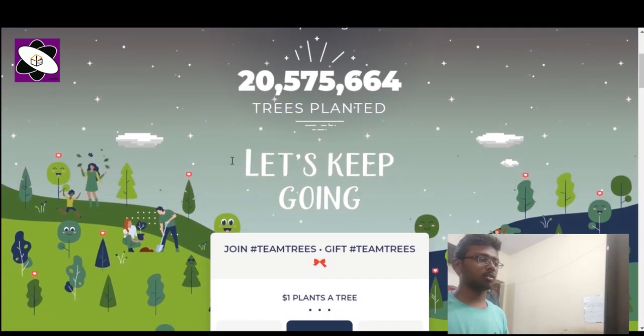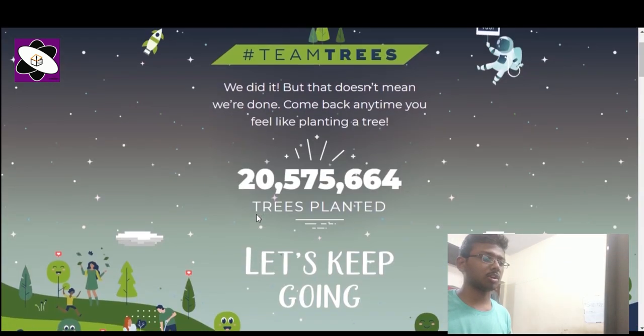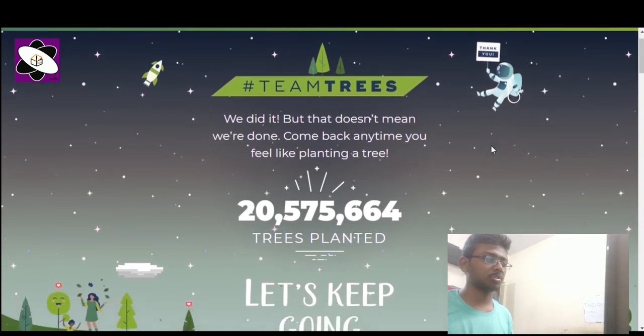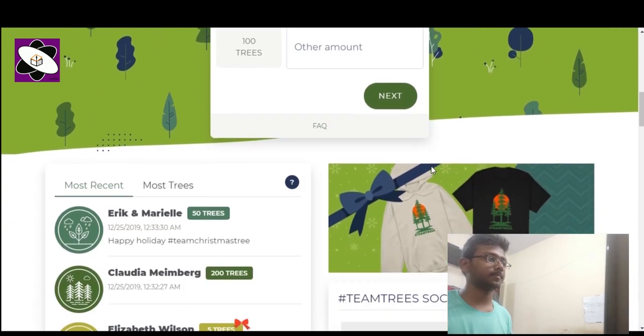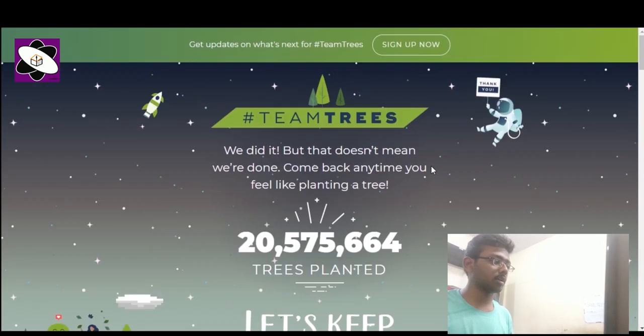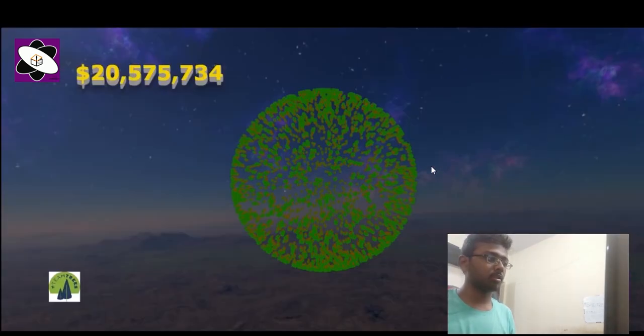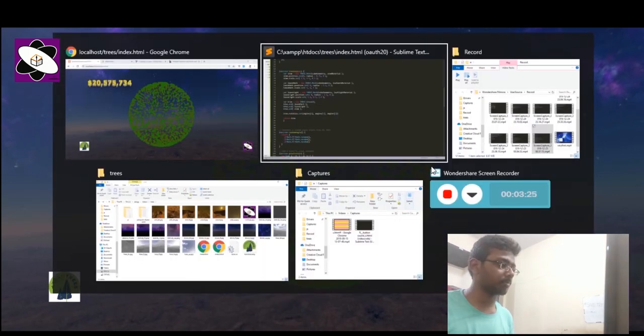Again, it's a good gesture, so you can also contribute some amount of donation. $1 plants a tree. You can check out Team Trees. Yeah, it's a good move guys, a good gesture by them.